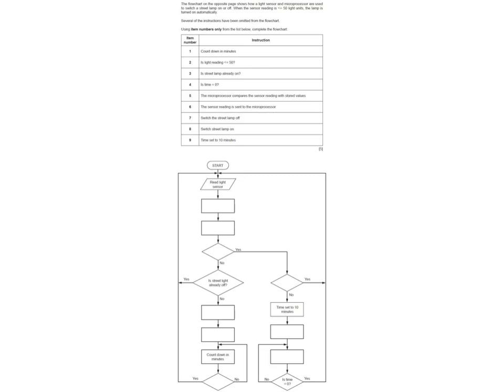Okay, another one here. Let's see if we can apply the exam technique and look at what we've got in that table before we start. So countdown in minutes. Let's go for green to mark things that are conditions. So let's see, we've got a condition there. The microprocessor compares. So we know that that one's going to be a condition. Then, switch the street light on, sensor reading sent to the microprocessor. There's two more conditions. So we've got one, two, three.